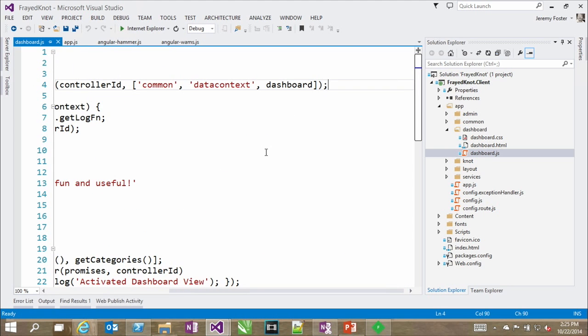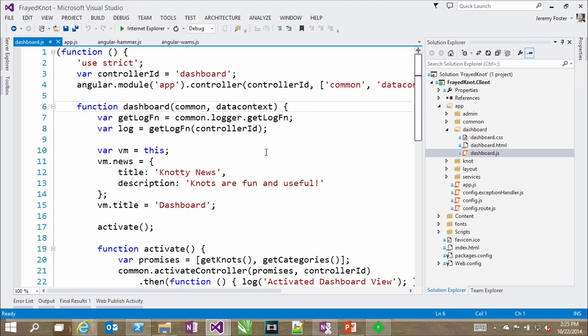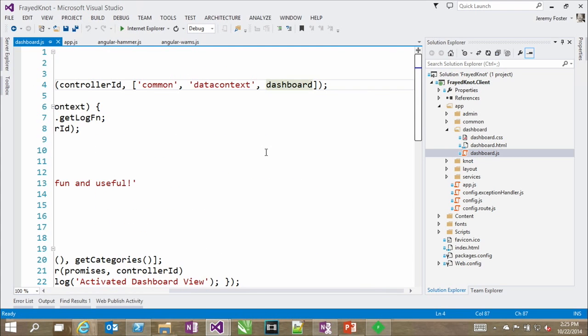And in fact, you don't. And the reason why is because it's all hidden behind the data context service. This is really good practice. This means that my controller does not have any knowledge of how it gets knots. It just asks the data context every time, hey, give me some knots.